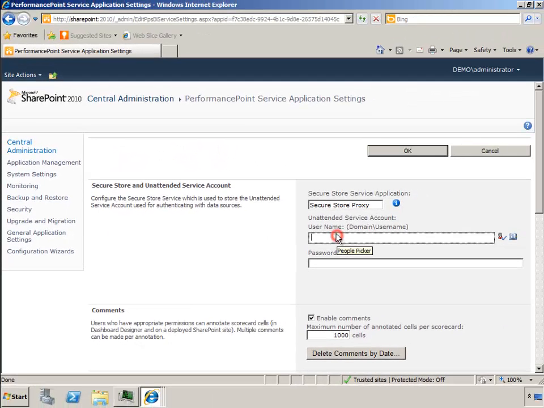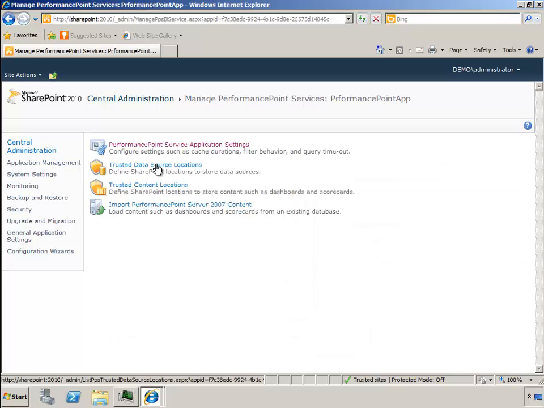and now I'll add the unattended service account. And that's the service BI. Again, in a production environment, you should not be using the farm service account for everything the way I am, but in a demo proof of concept environment, this is perfectly fine. Now click the OK button.